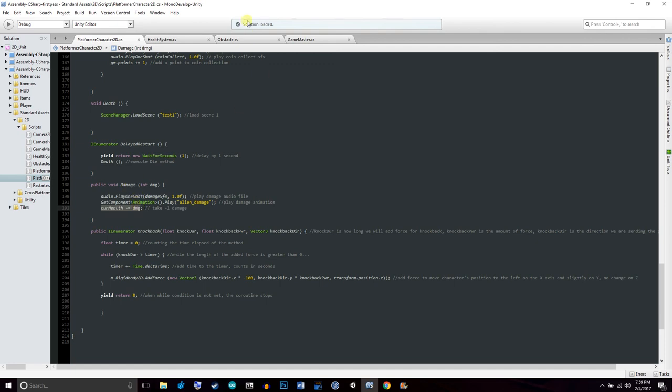All right, almost done with this script. So the last thing that we're going to add here, let me make sure I get all the brackets. So here's 1, and then here's the second one right here. All right, so we're going to be adding all this information for another coroutine that is going to give us a little bit of force when we collide with something that gives us damage.